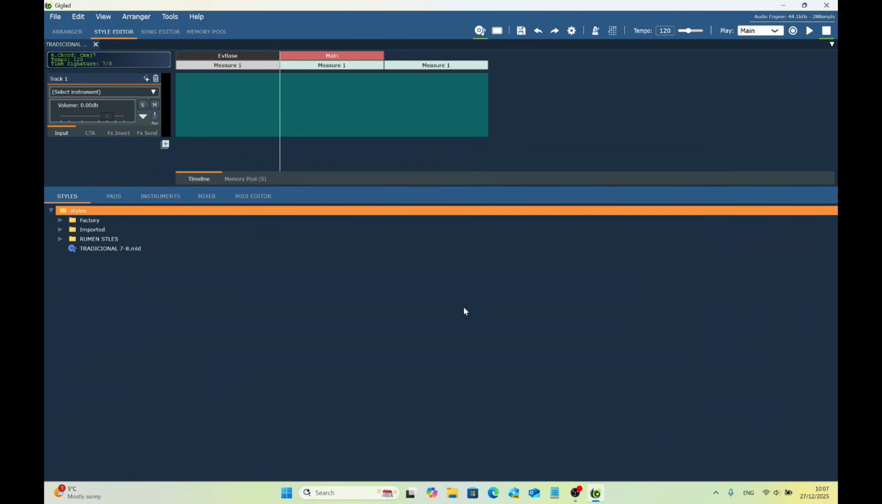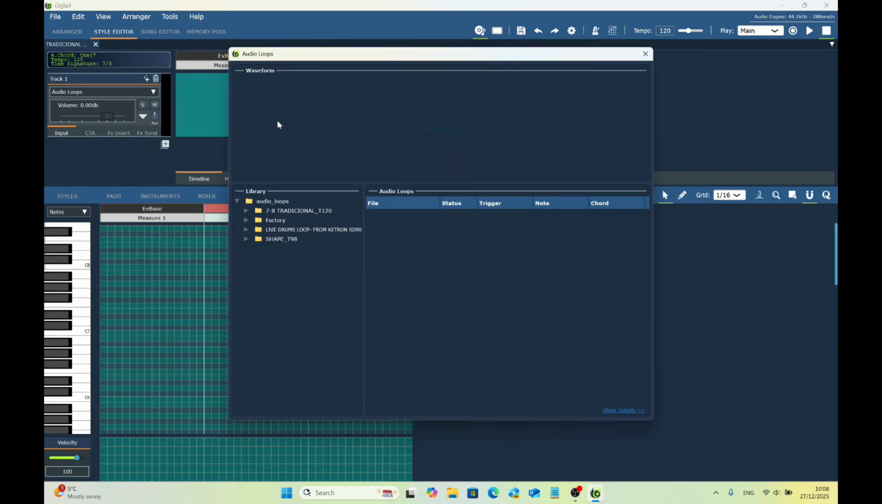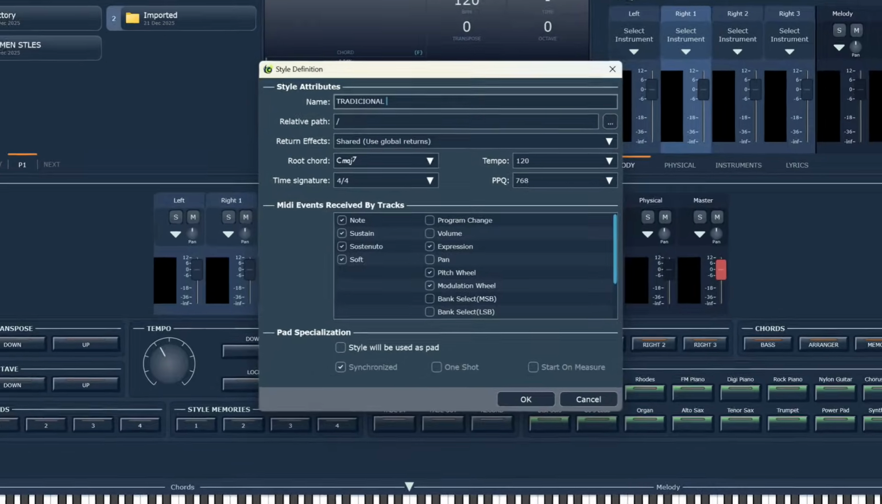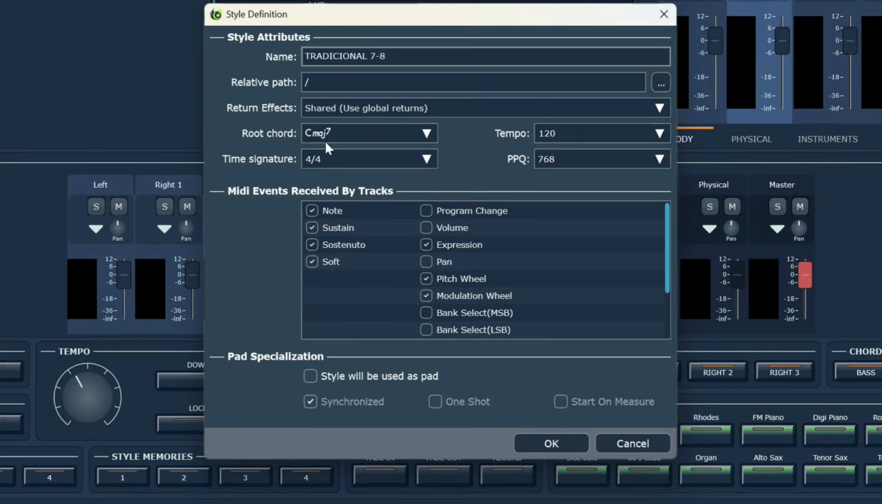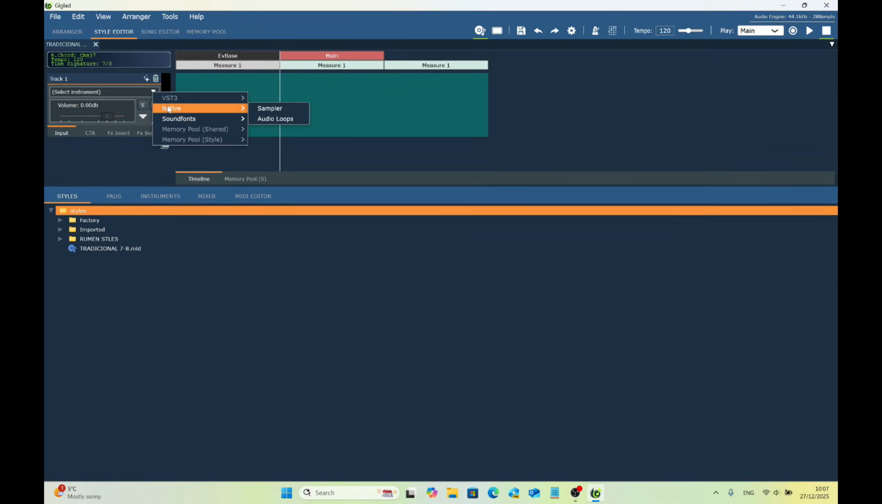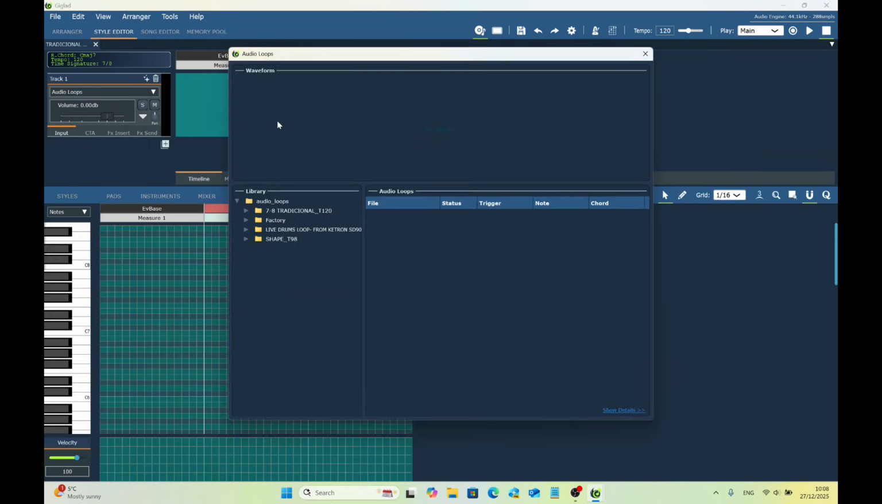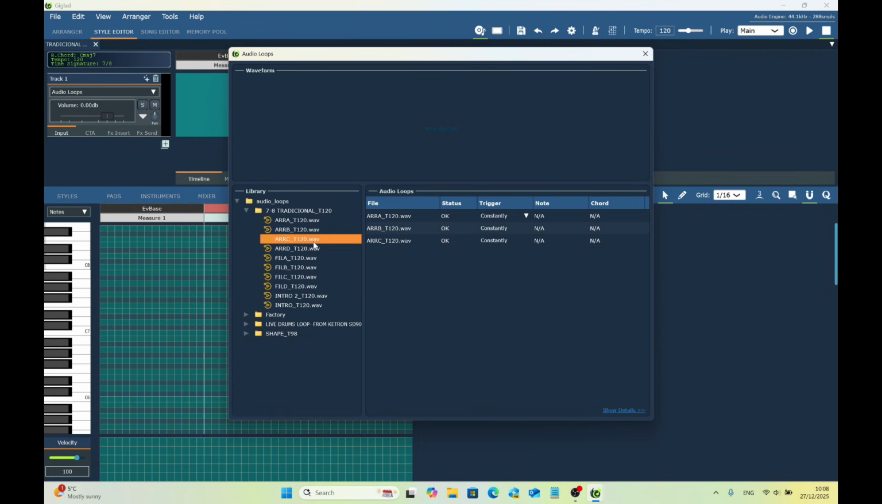Next, we create a new style. When configuring the style name and parameters, it is very important to set the time signature to 7/8. If a different time signature is selected, the style will not work correctly. After that, I add the first variation and set it to 4 bars.